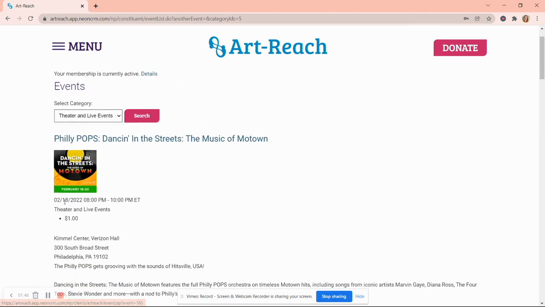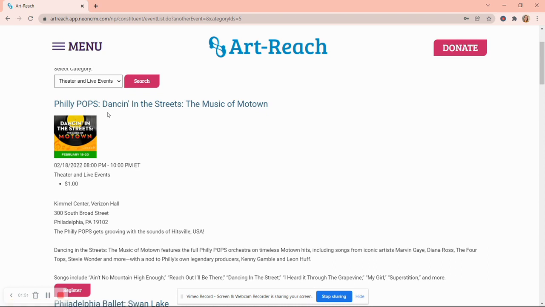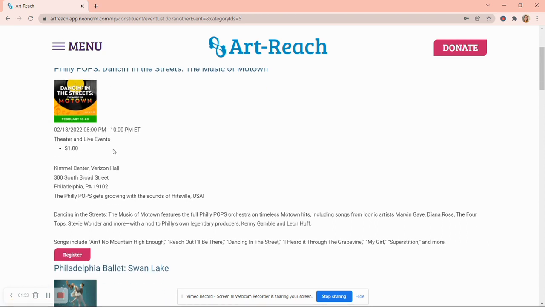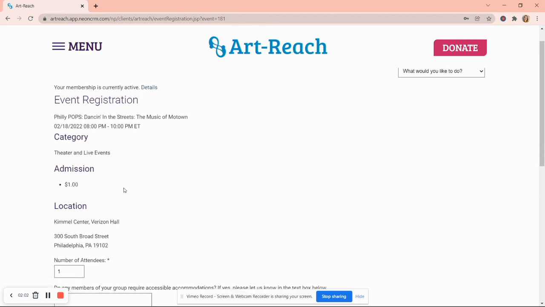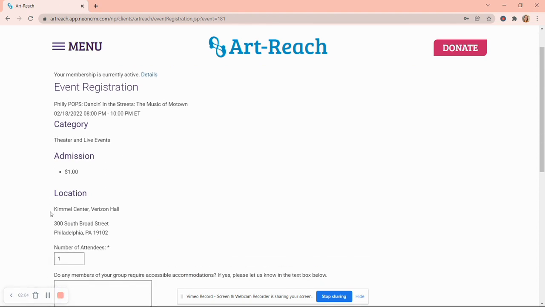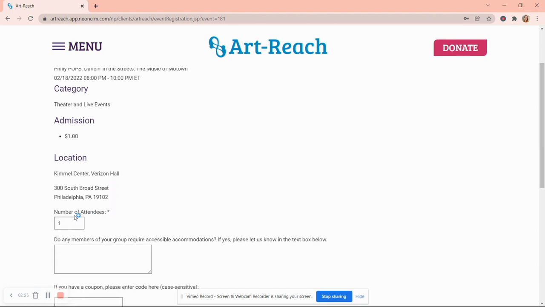So for example, let's say we'd like to attend this Philly Pops concert coming up in February, and we'd like to register. So we can click this pink button that says register below the event summary. And that will just bring you to a recap of all of the event information, including the date and time, the price per person, the address and venue name of where this performance will take place, since some different companies use various venues, so you always want to double check that it's at the theater that you think it's going to be at. And here you can enter the number of attendees.